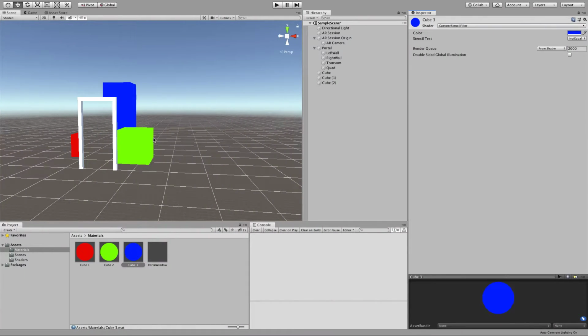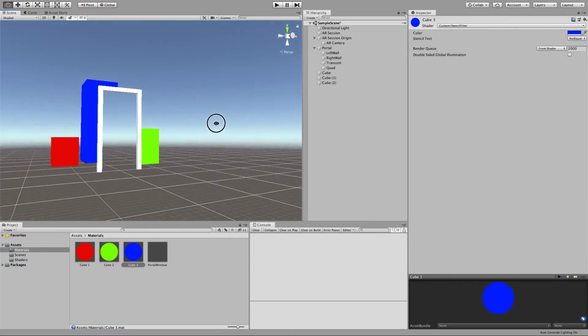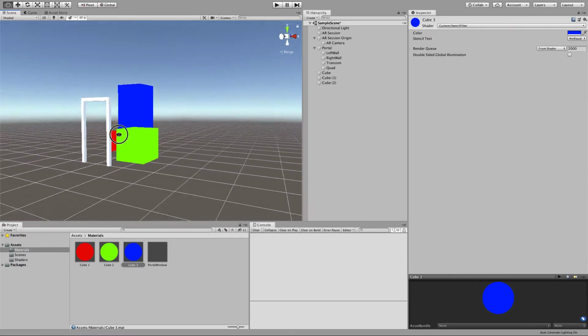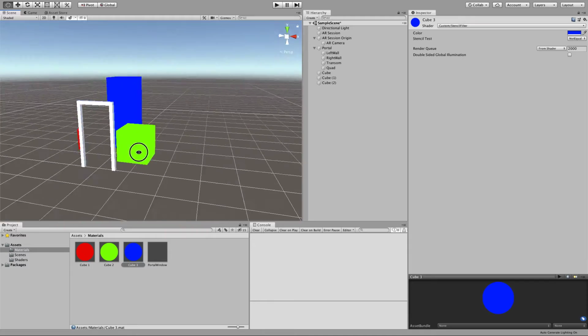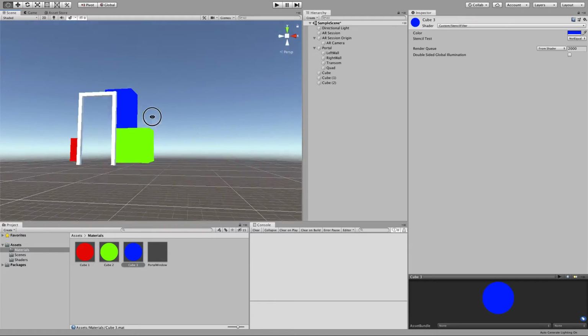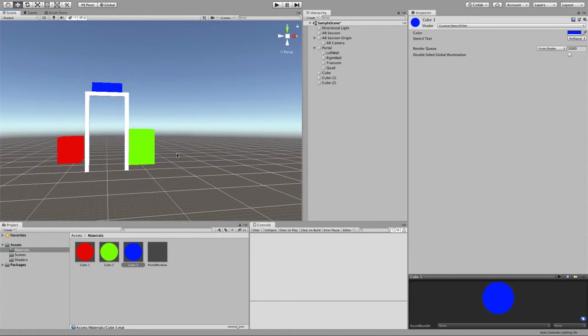Okay, so now we have the opposite effect that we're going for, but it's definitely working, right? The portal is set to not equal, and it needs to actually be set to equal. So go to each one of these spheres, and each one of the materials that are on your cubes, and set the stencil test from not equal to equal. Oh, cute. So cool.